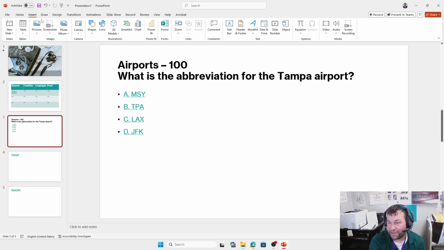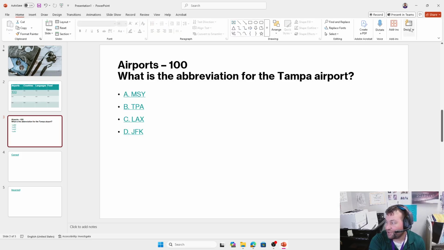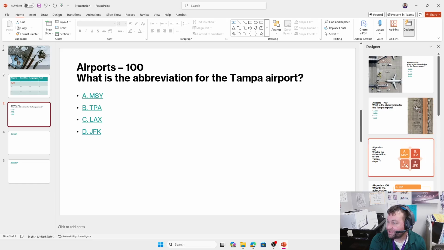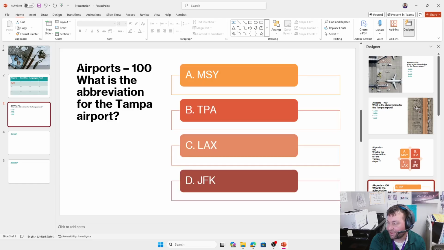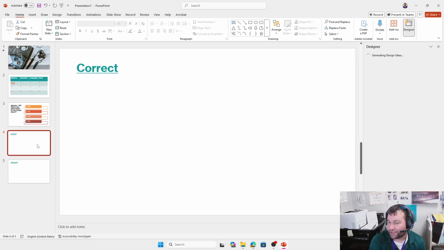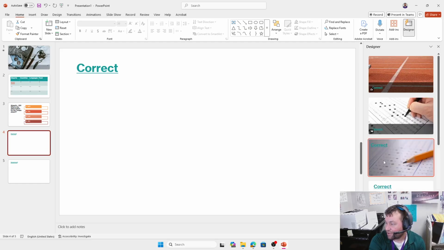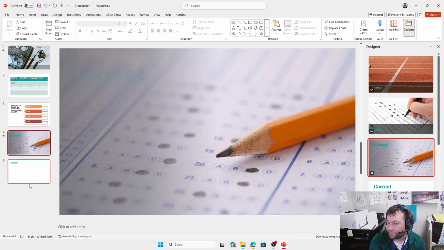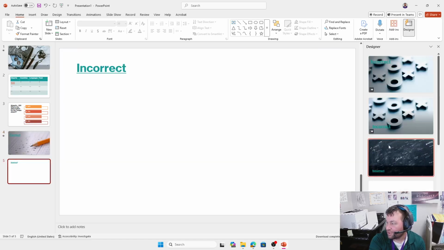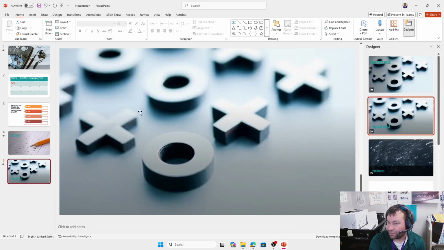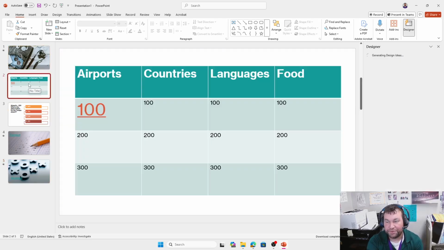So again, now that I have this, I can go here. If I look at the designer, you can see that it gives you some kind of cool structures that you can use. So let's say that I like this one, right? Okay. And then for correct and incorrect, maybe I like this one. And then for incorrect, I'll just pick this one. All right.